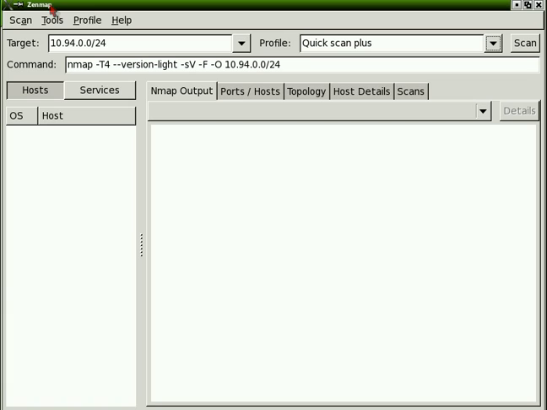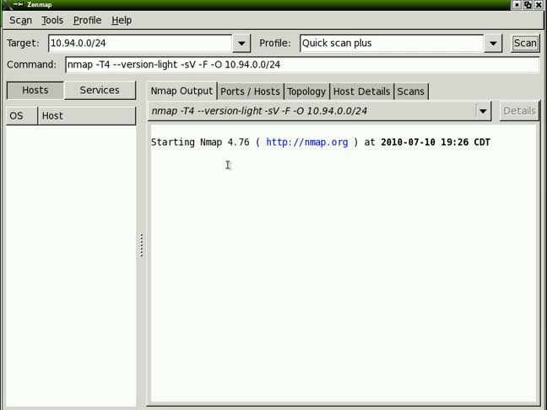And zenmap is actually a front end to a command line tool called nmap, and you can see that this is the actual command line that's going to be used. I'm going to go ahead and click scan, and this is going to take a while. The nmap output is going to appear in this window right here.